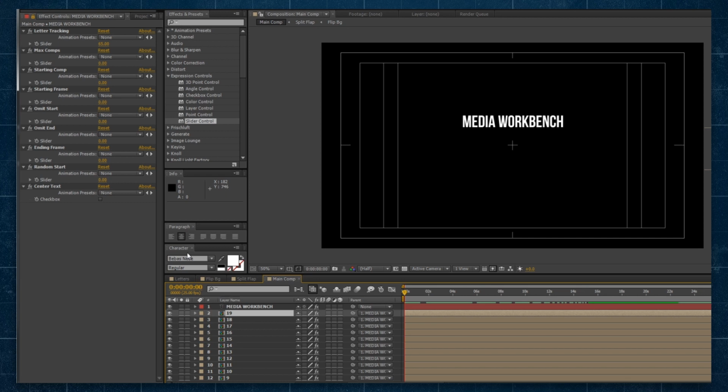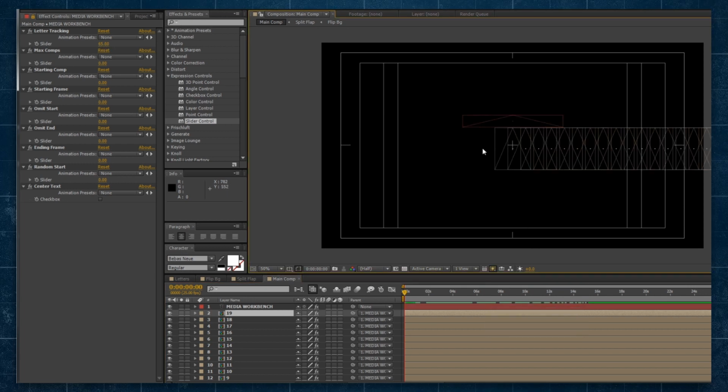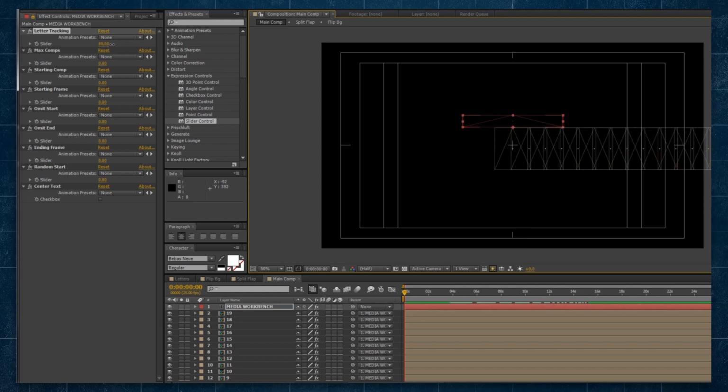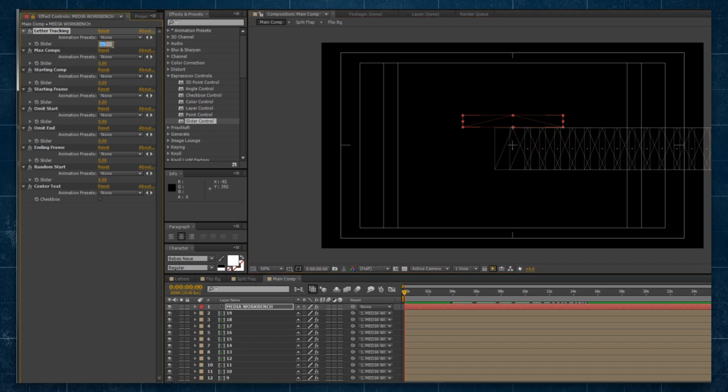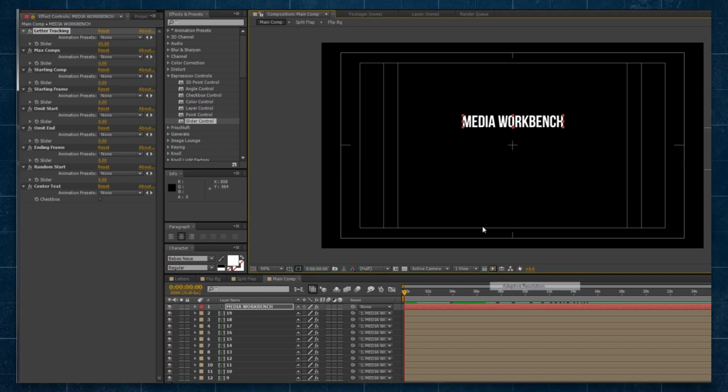Now I think it's a good time for us to start talking about the slider controls and other controls that we have here pinned on the left in order to know what things are doing. The first one is letter tracking. You can see if I toggle here to wireframe, we've got all these different compositions now in a row, and letter tracking is going to influence how spaced they are one from the other. So 65 is a good one for this particular font. Then we'll toggle that back to adaptive resolution.